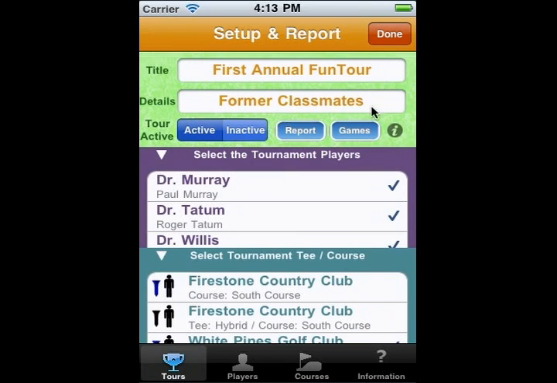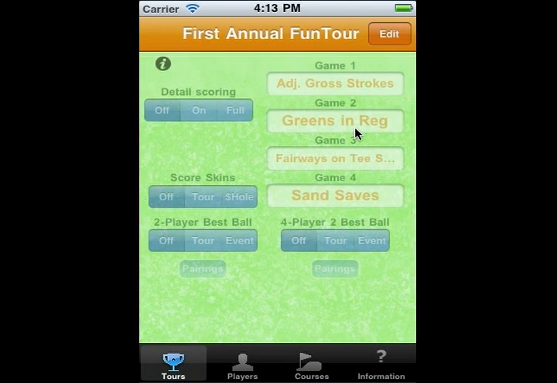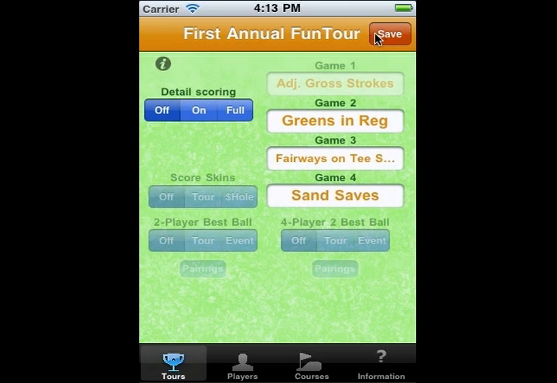After touching the Edit button, touch the Games button to switch to the Game Setup screen. Touch the Edit button to allow changes to be made on this screen. This is a very powerful screen, so let's walk through all the capabilities here. By default, TourBot will score your tournaments on a total round basis. That means you only have to enter the scorecard total for each player for adjusted gross strokes and up to 3 other score categories that you can establish.